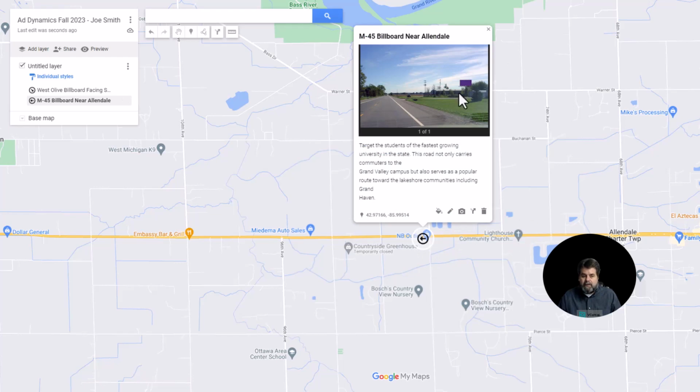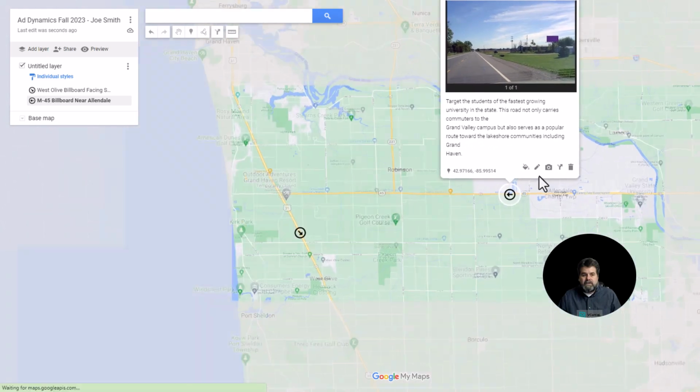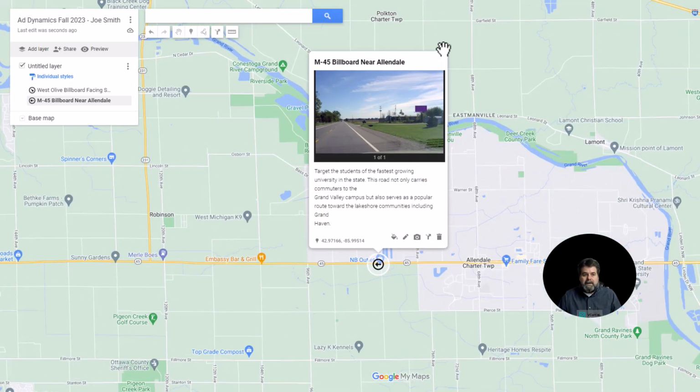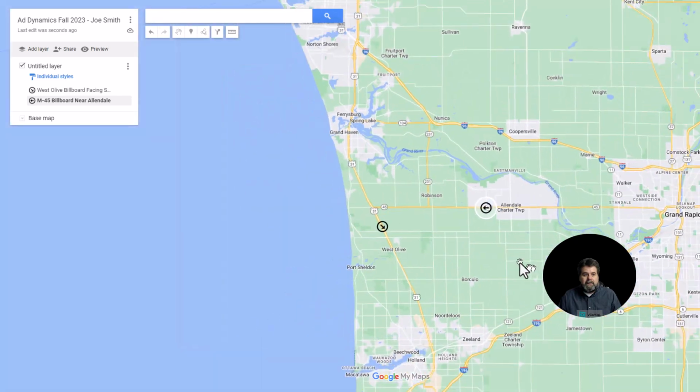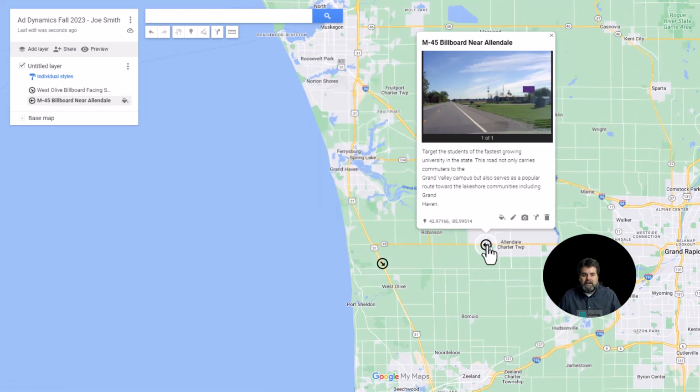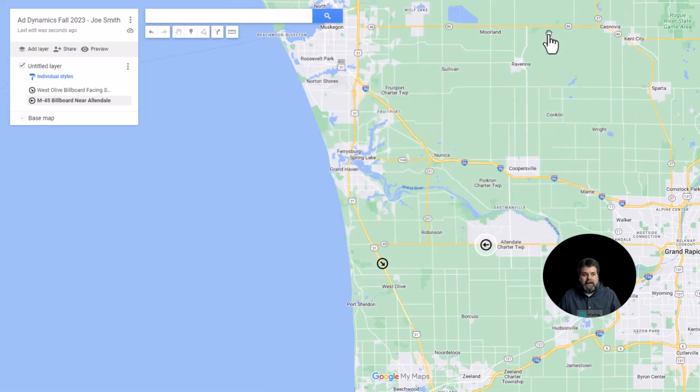And when we click on it, we get all the information about that specific location. Now, as we zoom out, we see that we have created 2 billboards. And on each one of these, we can click on it and find out information about that specific board. This is now your custom file.